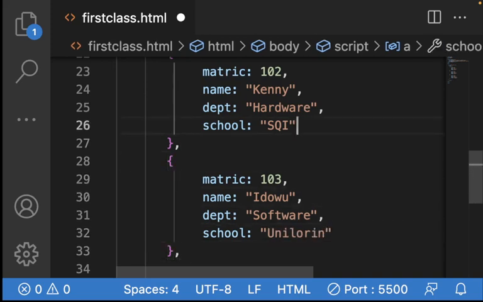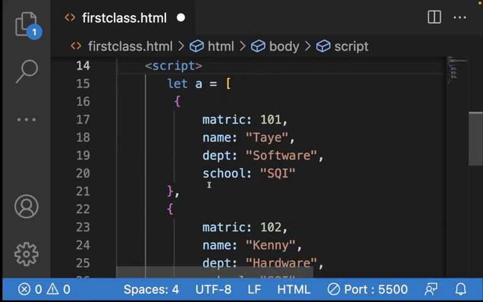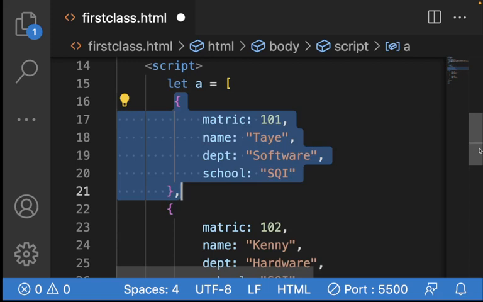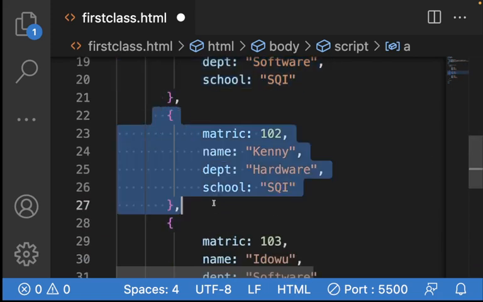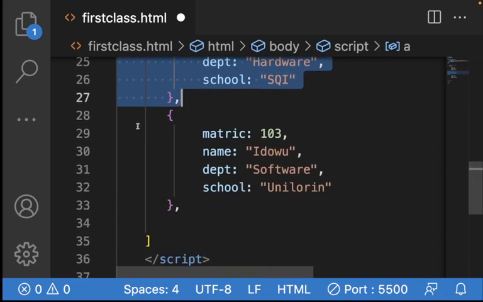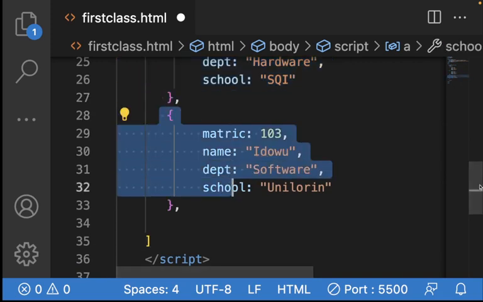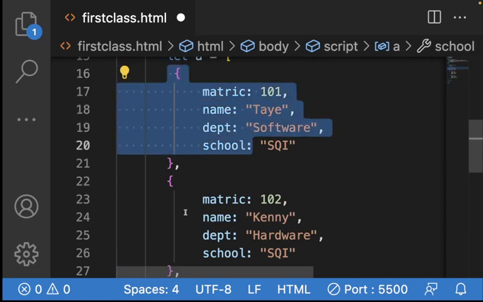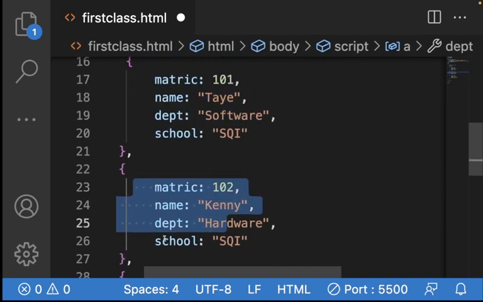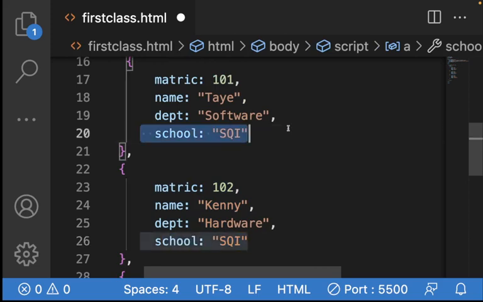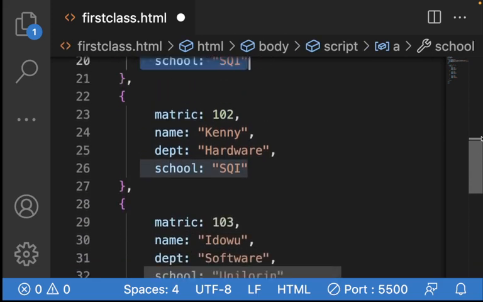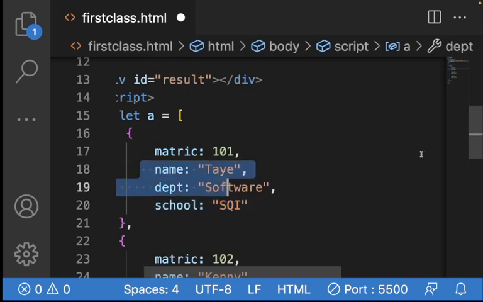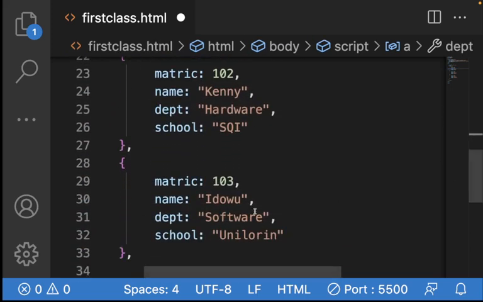Now look at this. This is an array of objects, Abi. It is an array, and it has 3 objects. This is the first object. This is the second object. And this is the third object. Look at the first and the second object. They both have the course SQI. The first and the third object both have the same department, which is software.